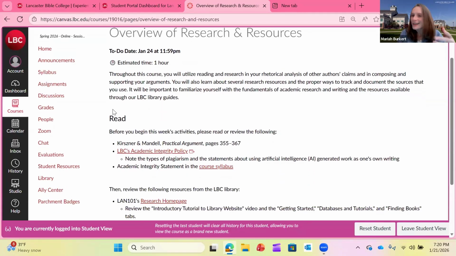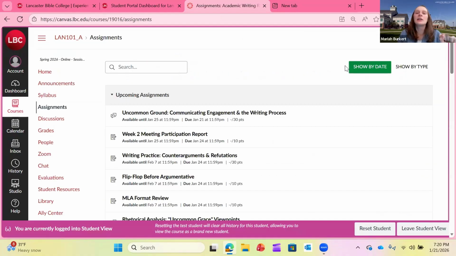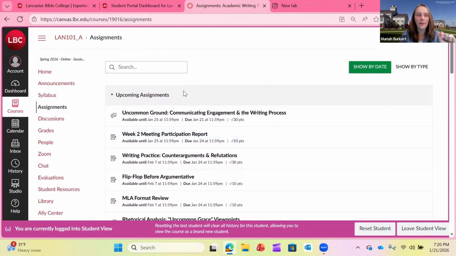Something else you can do, again, just throwing out options here, is you can go over to the assignments submenu. And right now, the assignments are showing by date for most students. That's how it's automatically going to show up. And upcoming assignments, things that I haven't completed yet as the test student, are going to be displayed as, hey, these things are coming up. This, again, isn't bad. I don't mind this format.